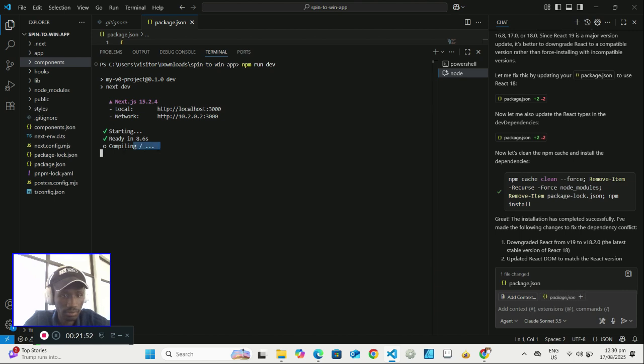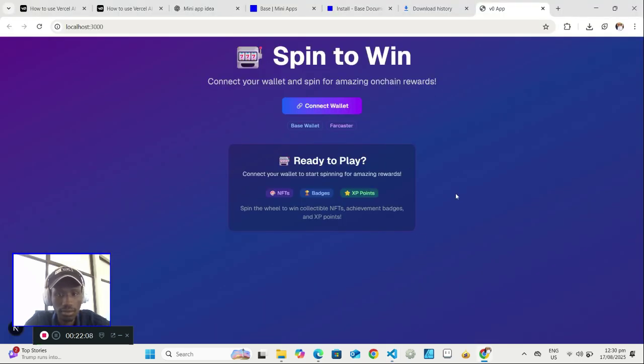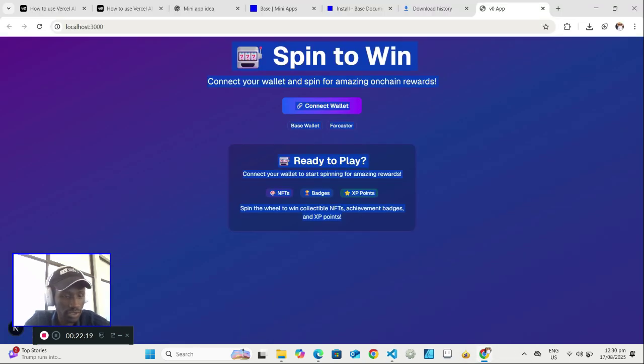It's compiling. See if this could run. This is running. It's compiled, so let's go back and check. All right, it's working. Awesome. So kindly note that we're not using V0, but we downloaded the project and now we have the entire project right here and it's running on Next. Super cool.